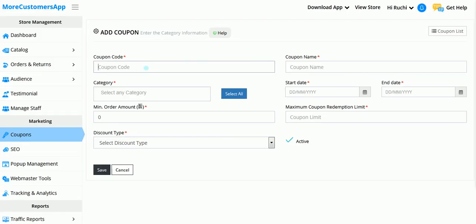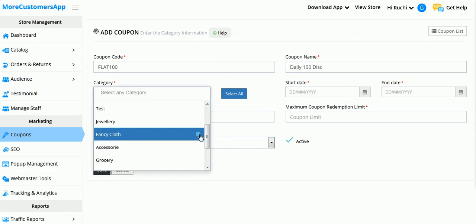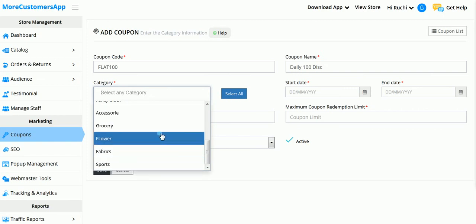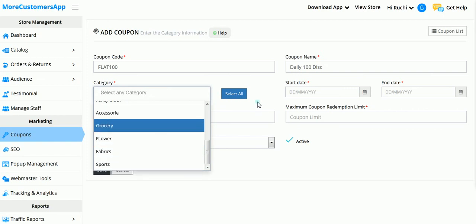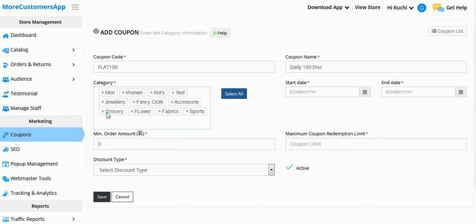Here I'll mention the coupon code which the customer has to add. So let's suppose it is flat 100. Now here I can mention daily discount. This name is only visible to you, so you can manage it according to your choice. Now if you want to select any particular category, you can select a single category. If you want all the categories, then you can select all the categories, so the coupon will be applicable on all the categories.